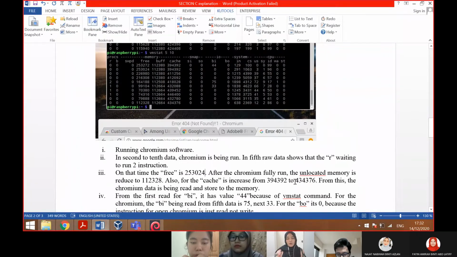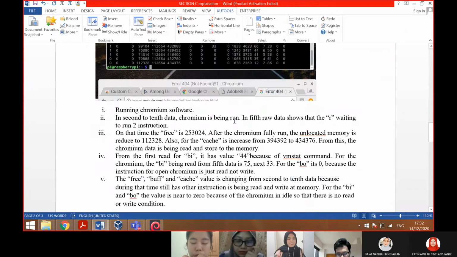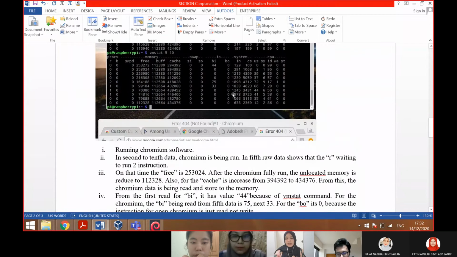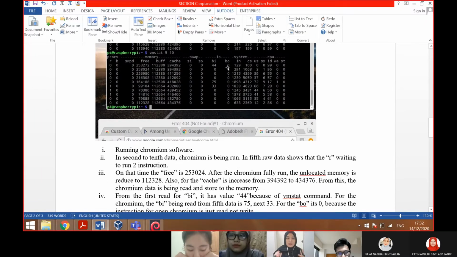So for the BO, here is the BO column. For the BO, it is 0. All the BO data is 0. Why? Because the instruction for opening Chromium is just read, not write. So the instruction is just to read only. If the instruction has read and write, the BO column will have some value.